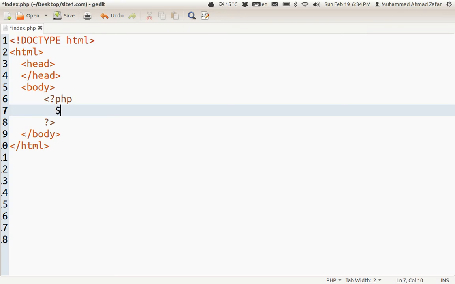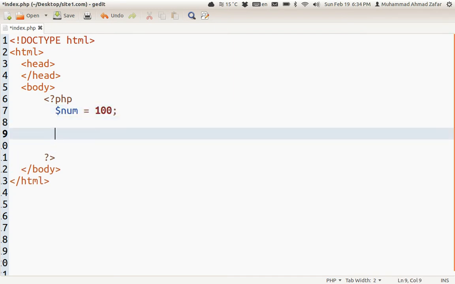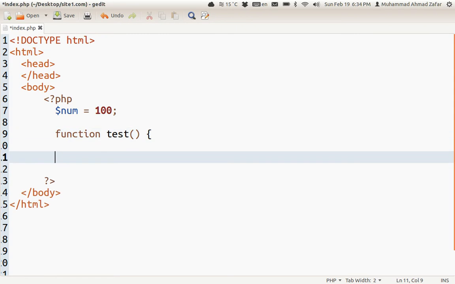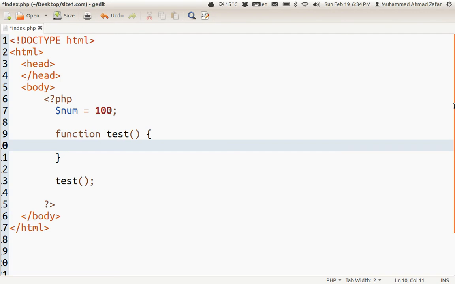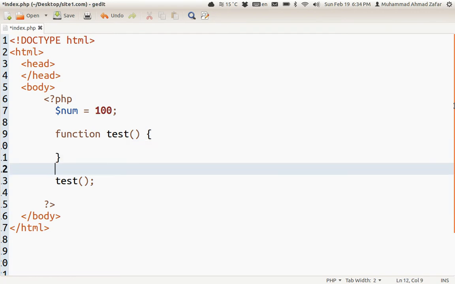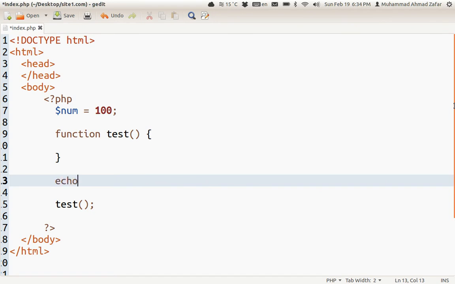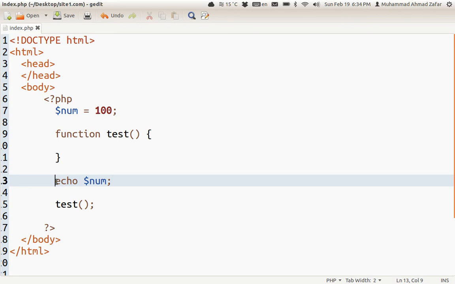So now very quickly we will create a variable, and let's give this variable a value of 100. Now we will create a function, just a test function, and below this function we will call it, and over here first of all let's echo the value of num. Notice that this function is empty, so even though it is called, nothing will happen. Save it, load it in Firefox. 100 is printed because of this line.